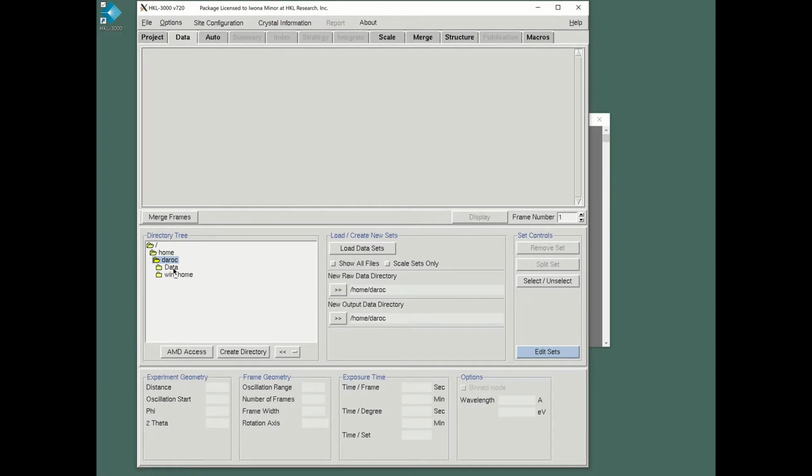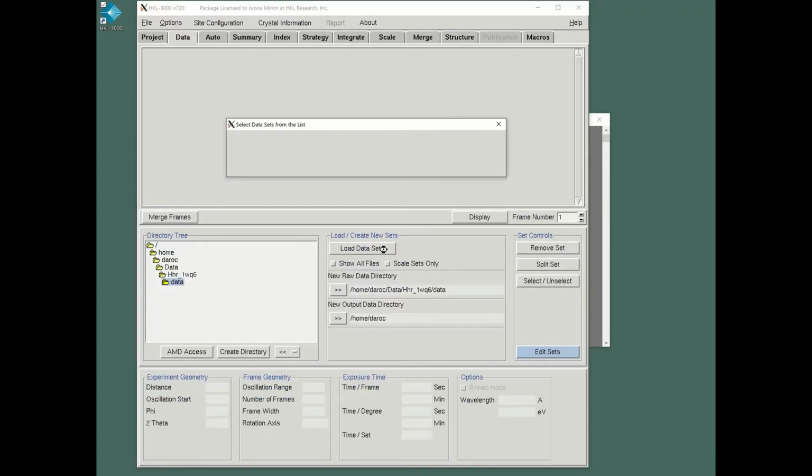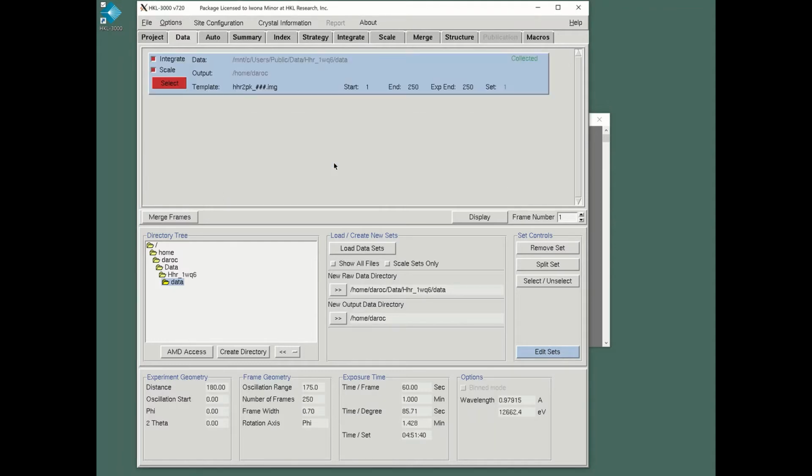After the site selection screen, you are presented with the Data tab. This is where you specify the location of the data and select the set of data to work with. Use the directory tree on the left to navigate to and select the directory where the diffraction images are, and click the double arrow button in the New Raw Data Directory field. Then click the Load Datasets button to see a list of available datasets.